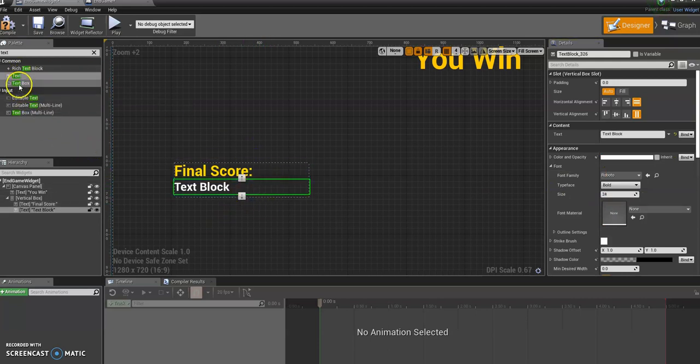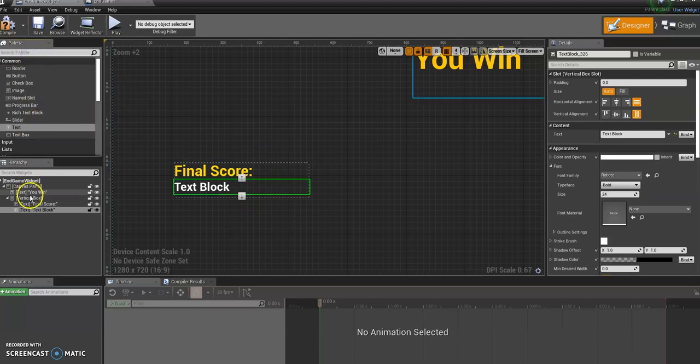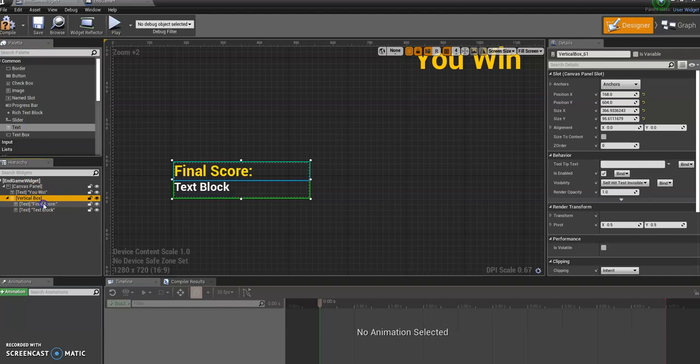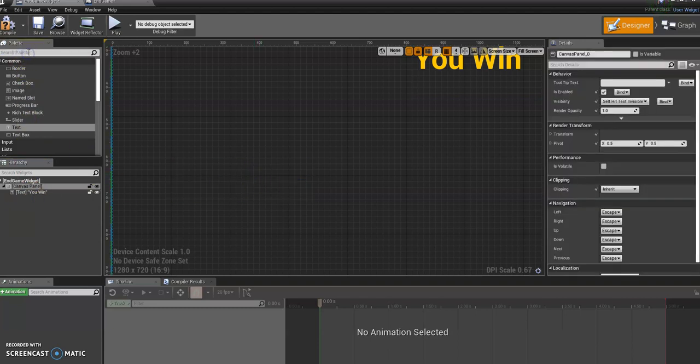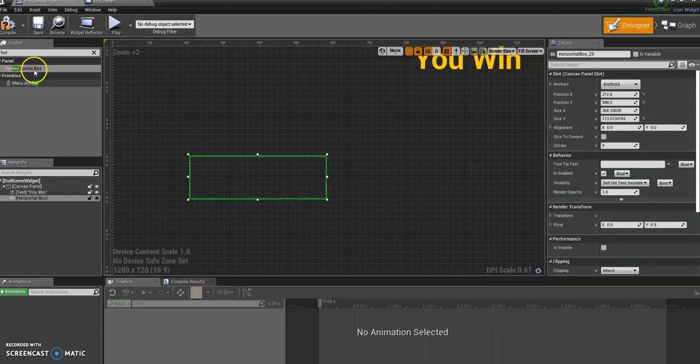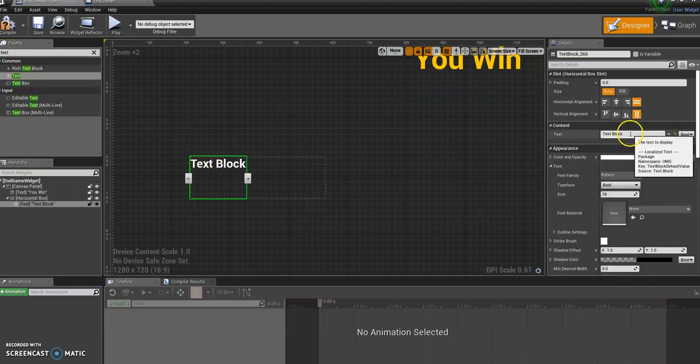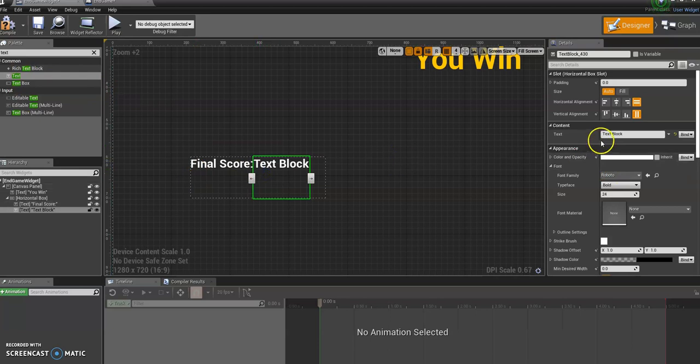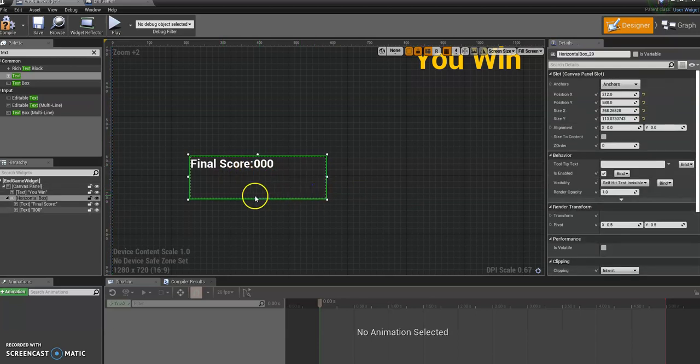Why have I done a vertical box? Going crazy. Yeah, a horizontal box. I'm not going vertically. Horizontal box. Bring some text. Final score. Leave it for now. And another text block next to it, because that is what we're going to bind to something that's going to display the final score. Okay.